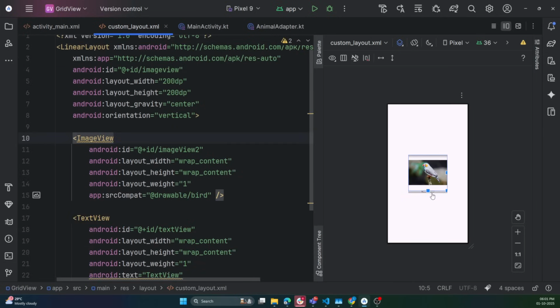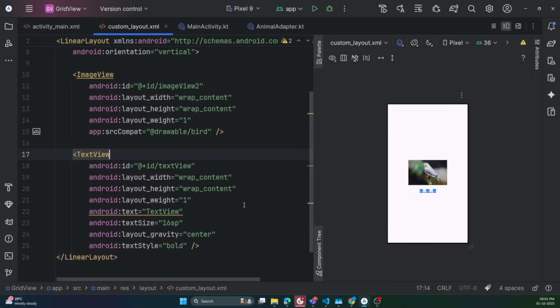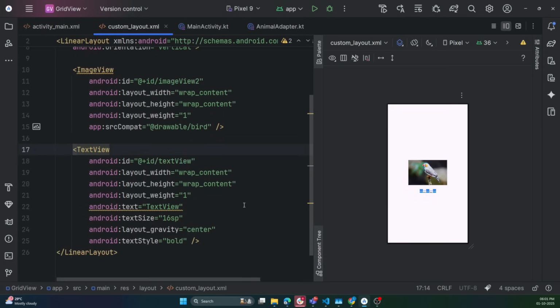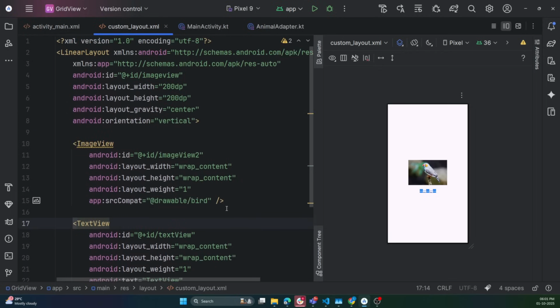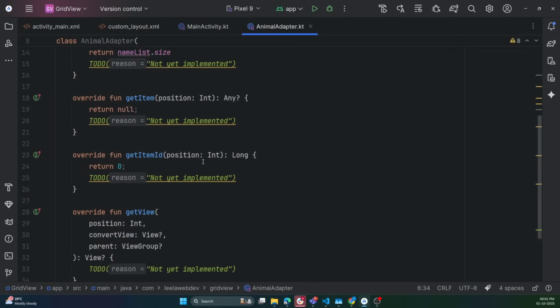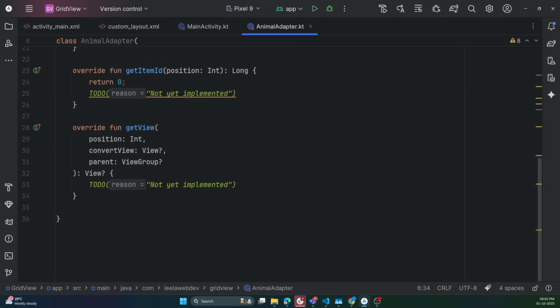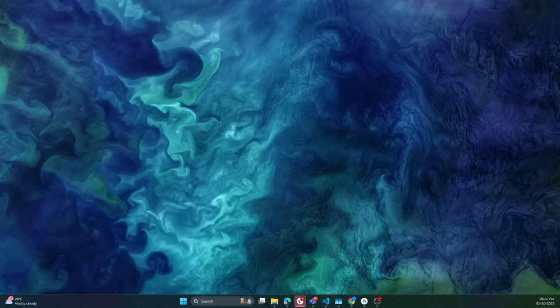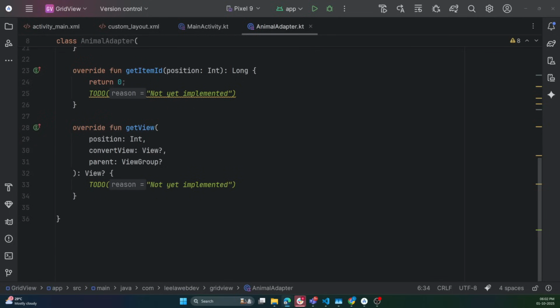So now we are able to check it. That's it. Now we have this custom layout. Let's go to our animal adapter. So here in our get view, what we need to do is inflate the view. So how can we inflate it? Let's go to our view here.